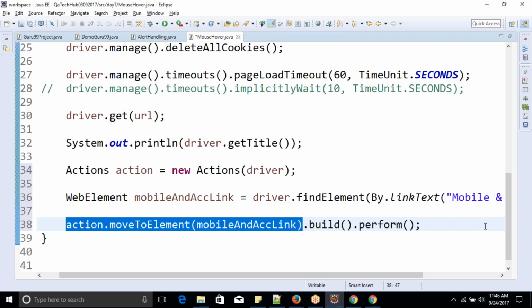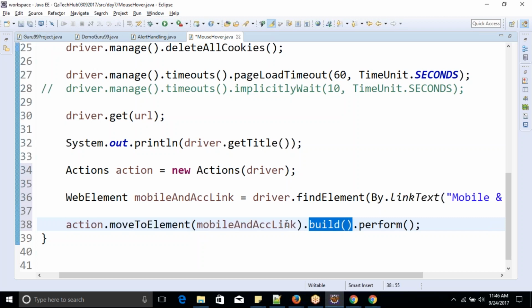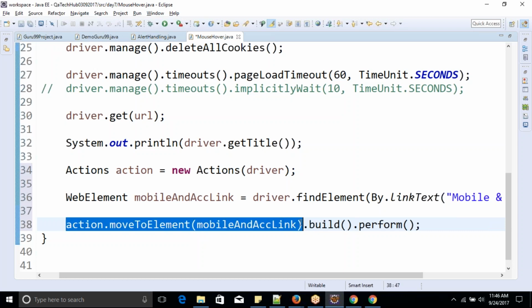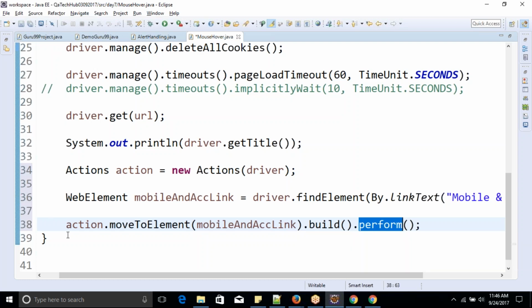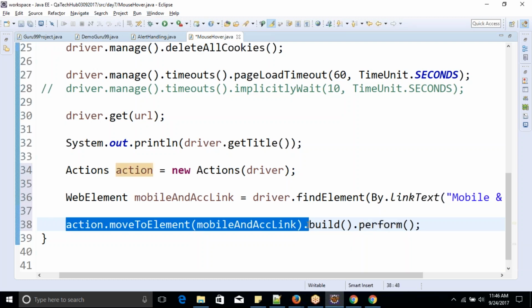So there is a list of operations. You are performing multiple operations in one go. Because of that, we have a build command. What this build command will do, in a way you can say it will understand what all operations you want to perform, and then the perform method will actually execute those methods. So build is like building the command and perform is like executing those commands. So that's how this works. Any questions in this?